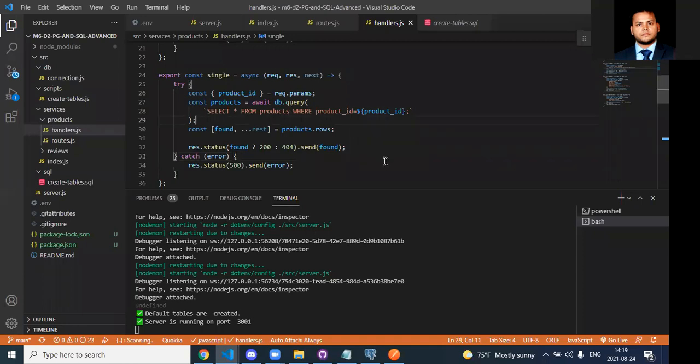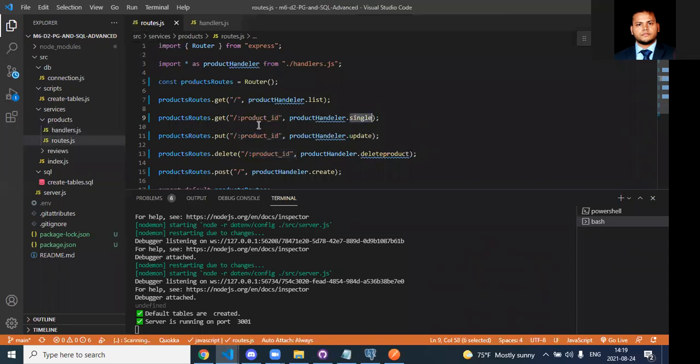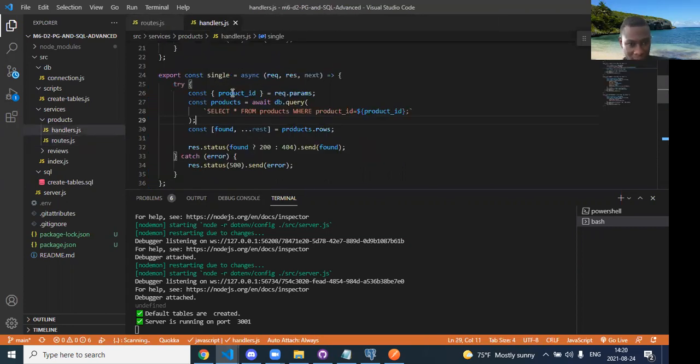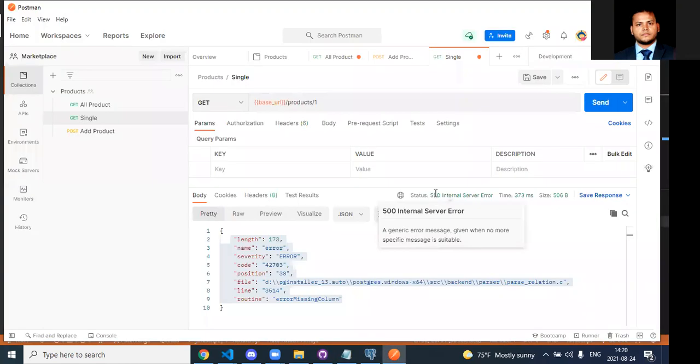Okay, no problem. Let's check what is happening here. In the single, we are sending product ID here, and in the route we are taking this product ID and this function. So it should return from the products table. What status is it sending? It is sending 500. That means our command has some problem.